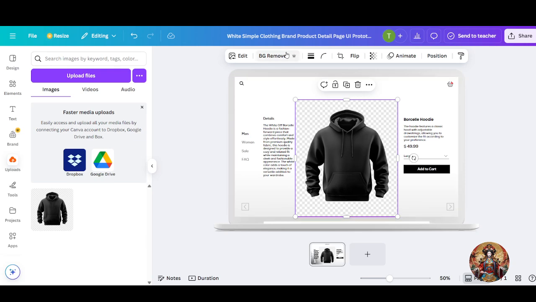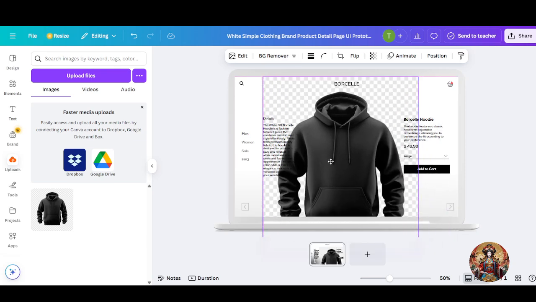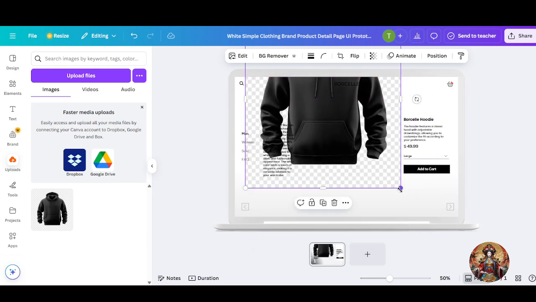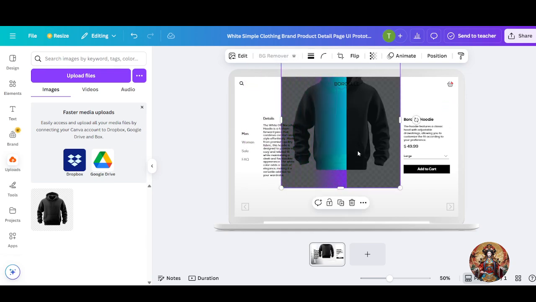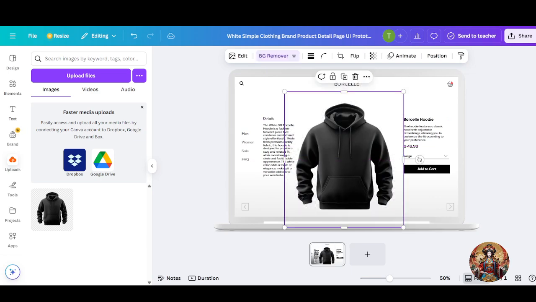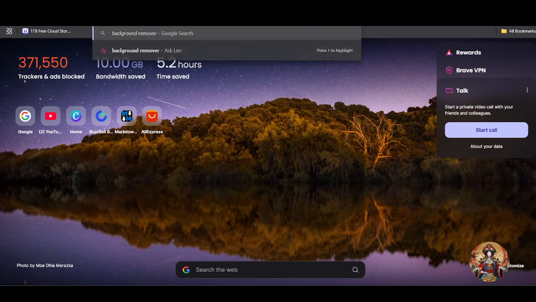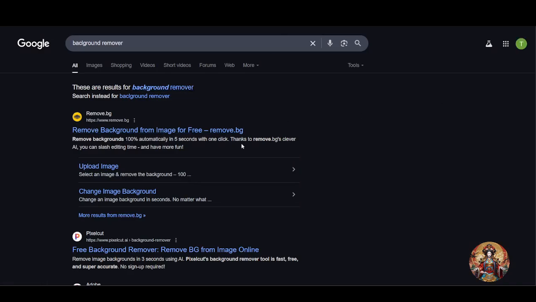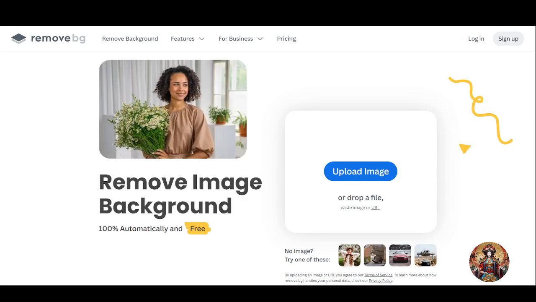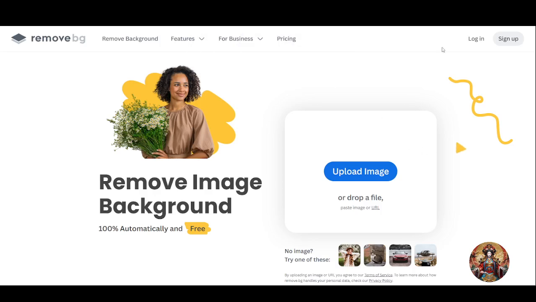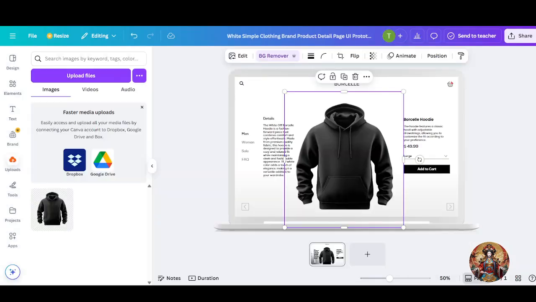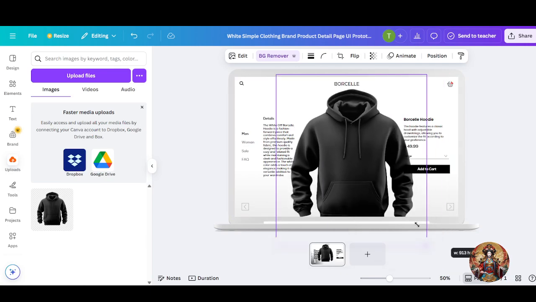Now you will see there is a background. I'm using the premium version, so I can remove the background from here. But if you are using the free version, you can simply go to a background remover website and remove the background by uploading the image over there. It supports PNG, so make sure you have PNG or JPG format. So I have added that hoodie, and what I will do is resize it.